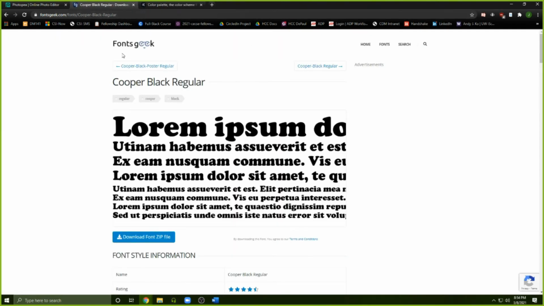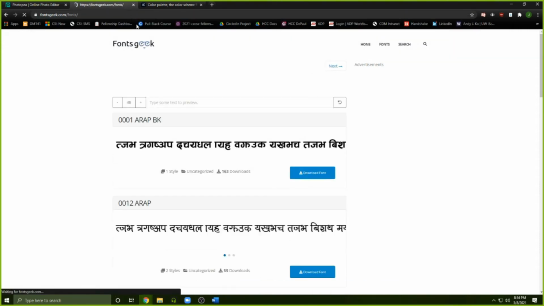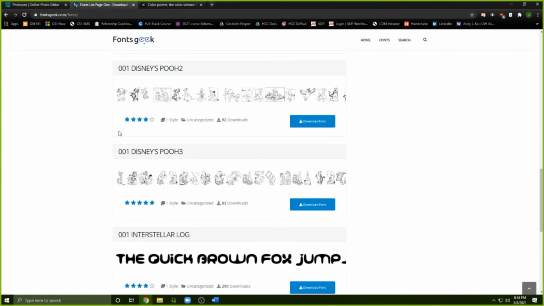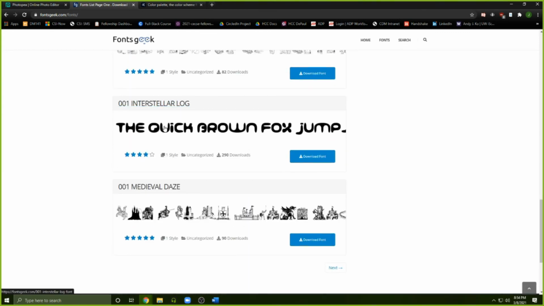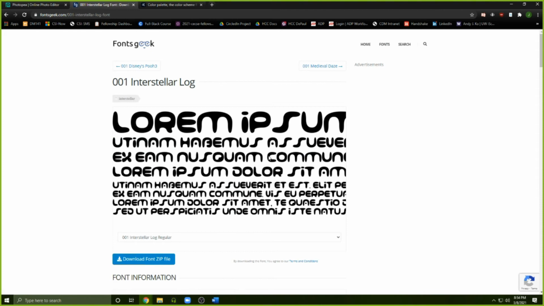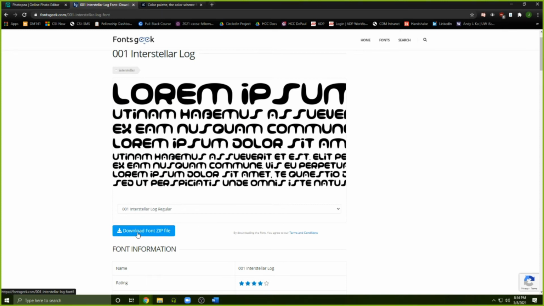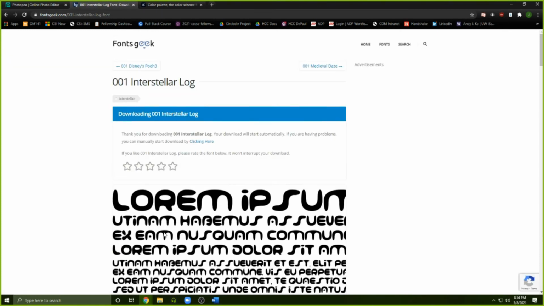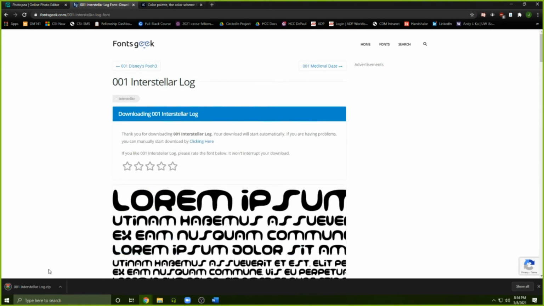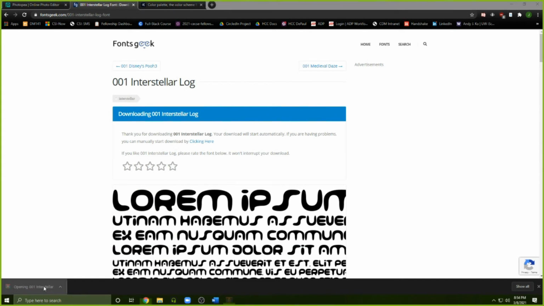I don't want the Copper Black regular. I'm going to try to find my own font here. Let's see here. This one looks pretty interesting. The Interstellar Log. So I'm going to go ahead and just click this button here that says download font. And you'll notice that when you're brought to this item here, you have a bunch of options to choose from. All you need to press is this download font zip file. Once you click that, see here, it should download for us. There it is. Awesome.